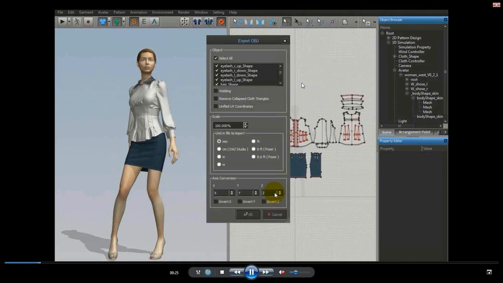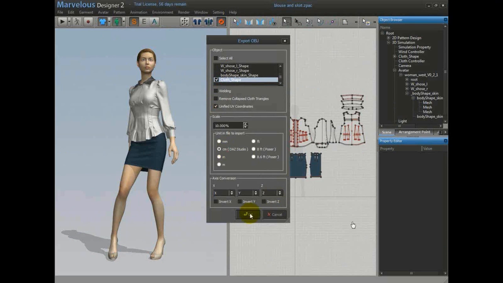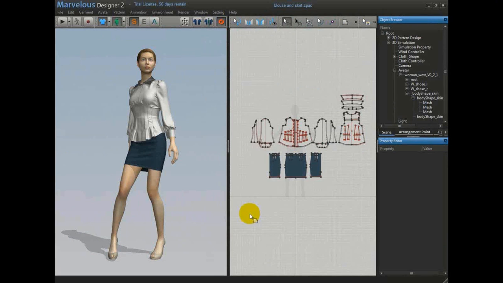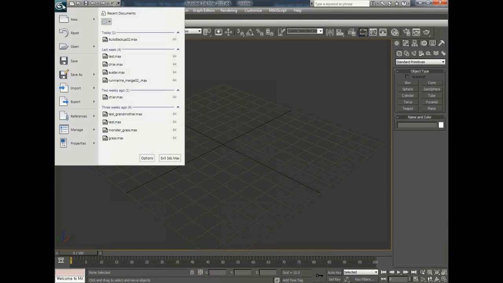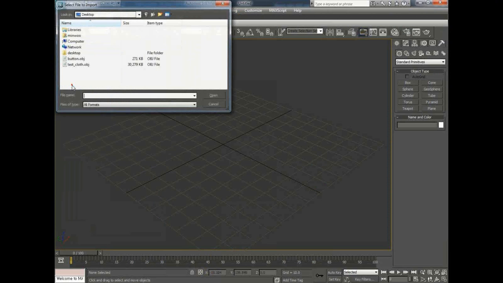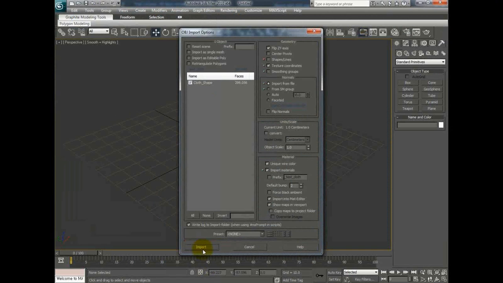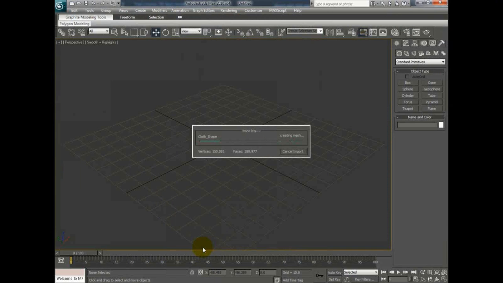On this object menu, select only garment, and if you check this unified UV coordinate, you can use these pattern pieces as UV. And set a scale and select OK. Go to 3ds Max or Maya, and import this garment. Like this.